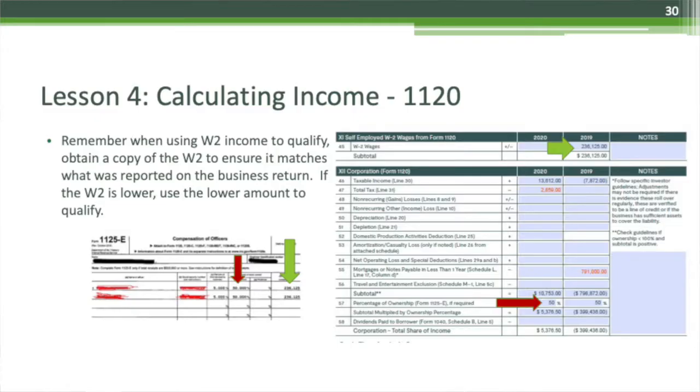All right, so this is what we were looking for on the other return that they did have in the 2019. The 1125-E, there are 2 owners. This is where it tells you the percentage of ownership, which is 50%, which is where you put down here. I put it for both years since we were waiting on the other year. And then, remember when using W-2 income to qualify, because that's what this is, you have to get the W-2. So we're going to assume this one is our borrower, 236,125, and if the W-2 has a lower amount, you have to use that. If this is lower, then you use this amount.